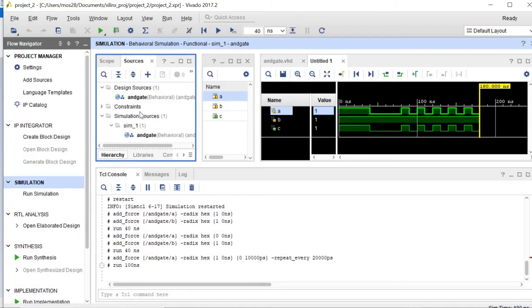Okay, now I'm going to show you a lot more elegant way of doing it. It's called the test bench.